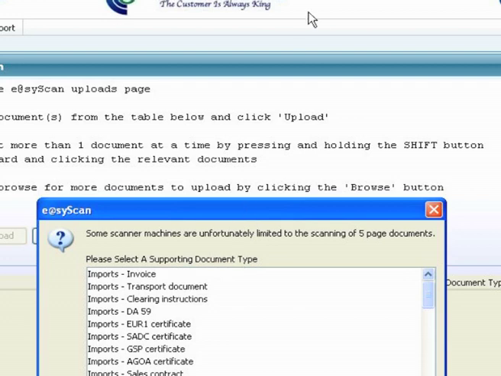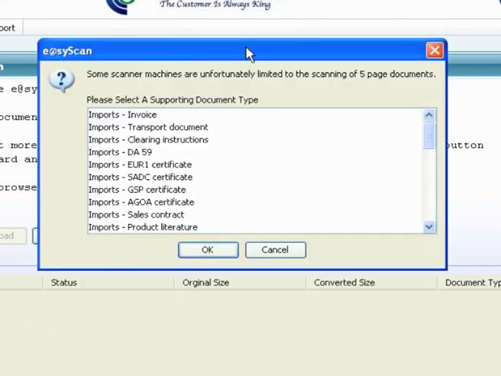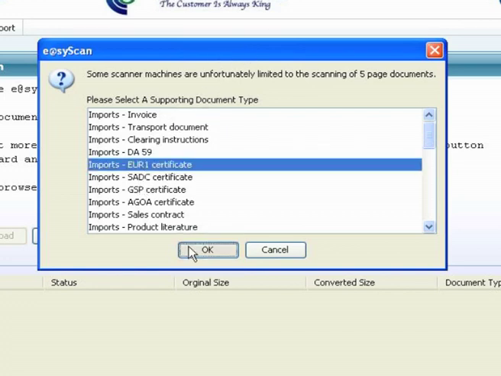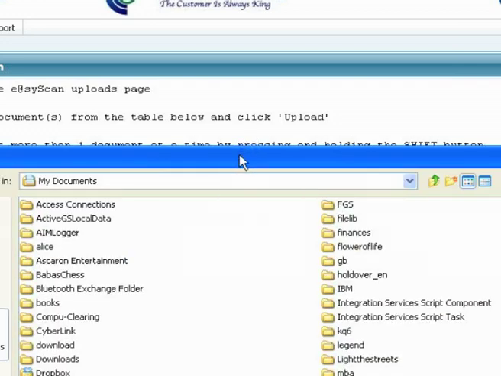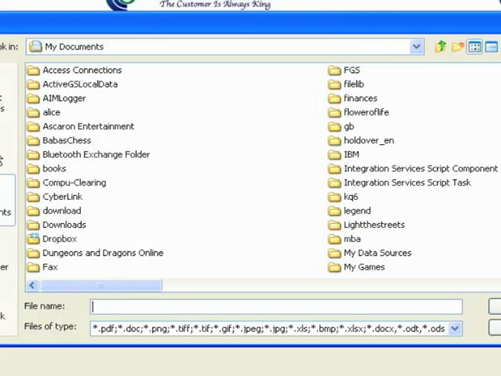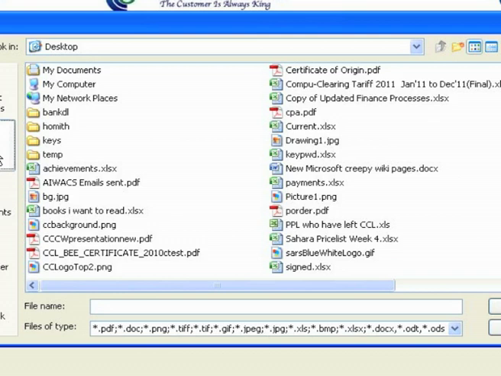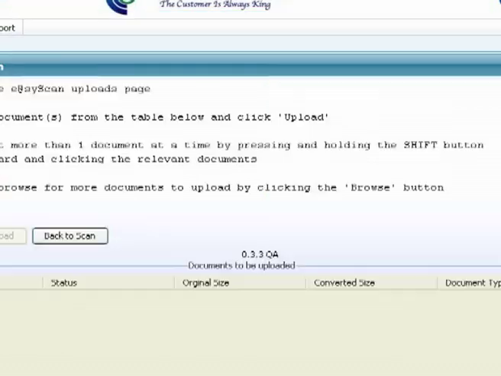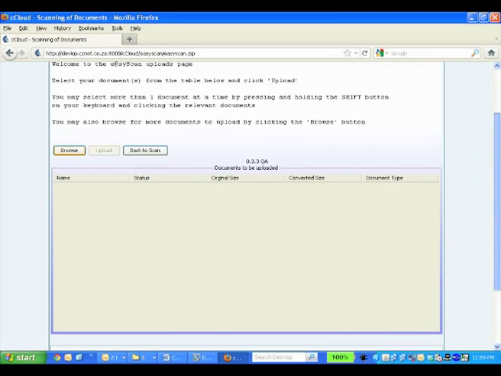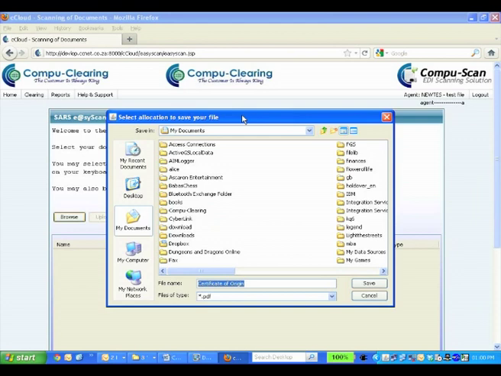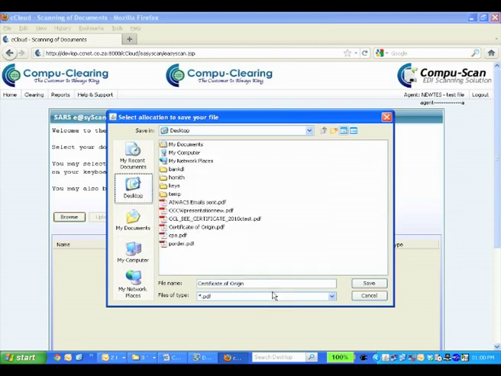It now asks me to specify exactly which document it is that I will be sending to customs. I will be sending an import Euro 1 certificate. Finally, the program directs me to show it where on my computer it is stored. I have saved it on my desktop as a certificate of origin. I now select my file and click OK. The program now prompts me and asks me where I would like to save this document which I've now converted into the customs required format. Again, I'm going to save this on my desktop.